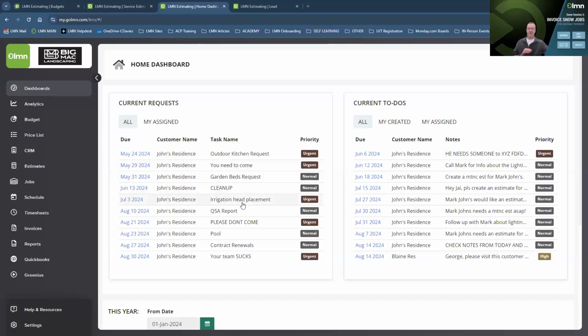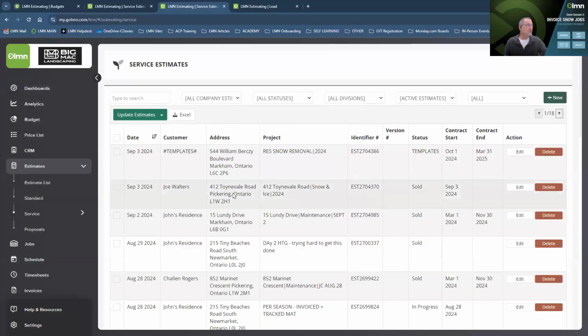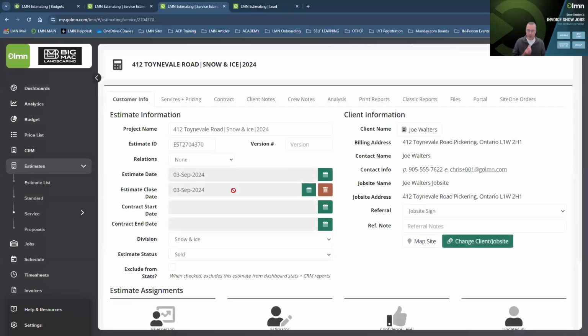So all that being said, let's do a very, very quick recap of what we've covered so far in our first 2 sessions, and how we got to session number 3. Let me share my screen with you, and let's do a brief recap on what we've covered thus far. In session number 1, we walked you through creating your actual maintenance estimates, or your snow estimates. If we go into our estimate list and take a look at our service estimates, we can pull up that snow proposal that we created for good old Joe Walters.